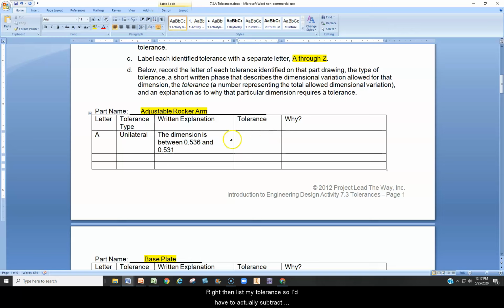Then I have to list my tolerance, so I'd have to actually subtract those two numbers. So my tolerance is 0.005, and Y, it lists the max and minimum size. All right, so that's an example of the first one, and then I continue on to B, C, D, right?